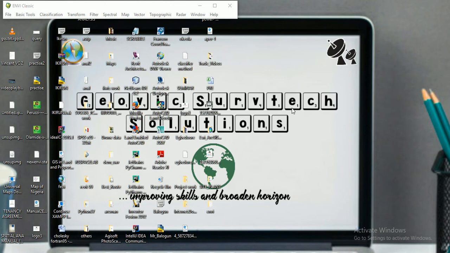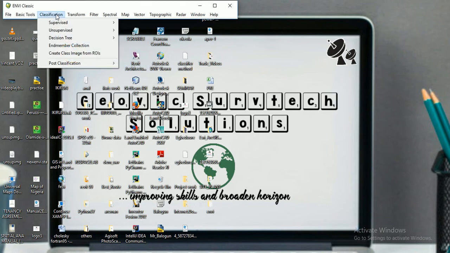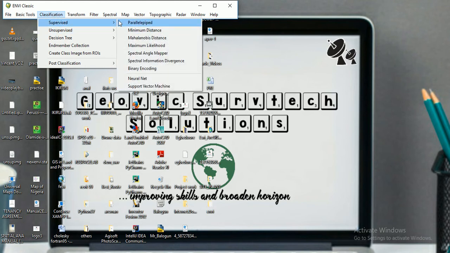just to verify that your accuracy is acceptable. So with that, we'll be using ENVI software as a case study for the classification process. So from there, come to classification. For supervised classification, we have so many methods, as you can see on the screen: parallelepiped, minimum distance, Mahalanobis distance, maximum likelihood, spectral angle mapper, and the like.